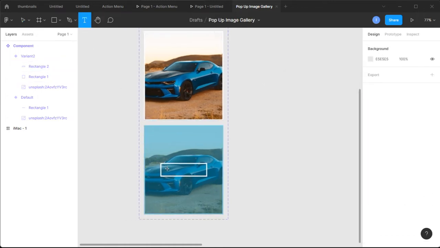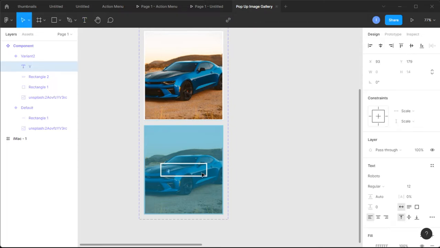All right, then we're gonna just type in some text, view image. I'm gonna increase that text size to 20. 20 is still too small. Let's try 25. Okay, 25 is perfect. Oh, my favorite font is Poppins. Let's just give it a bold feel. Okay, that's looking better.